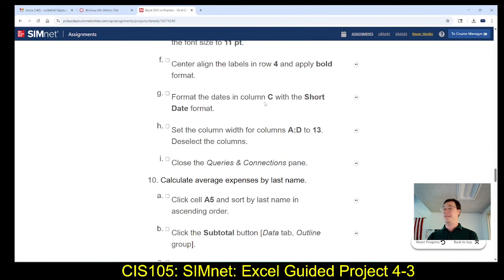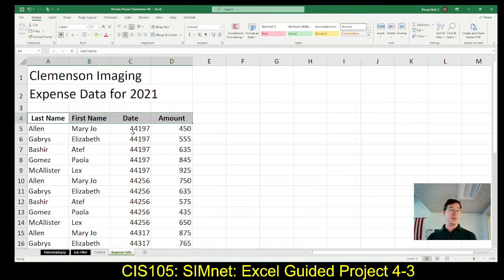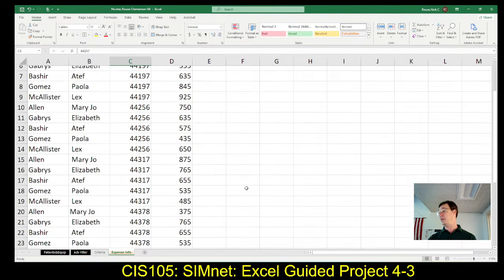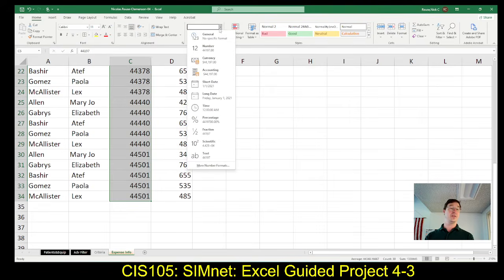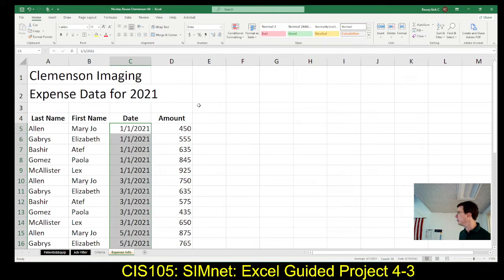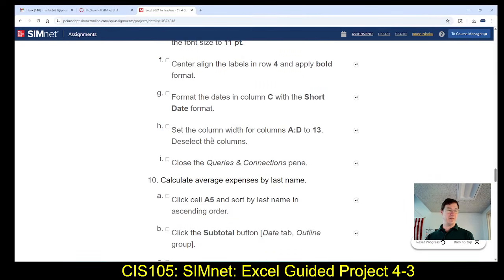We get to format the dates in column C with short date format. So all we're going to do, everybody, is I'm going to click once on C5. I'm going to scroll down to the bottom, hold down my shift key and click on C34. So you want to select cell C5 to C34. And the good news, everybody, is to convert it, it's right here in the middle of the ribbon, in the number group. So after you select the cells, we're going to change general to short date. Bam! Magic. And all the dates come back.